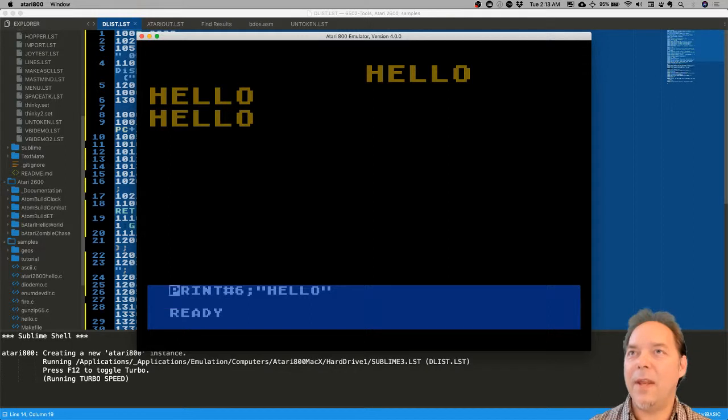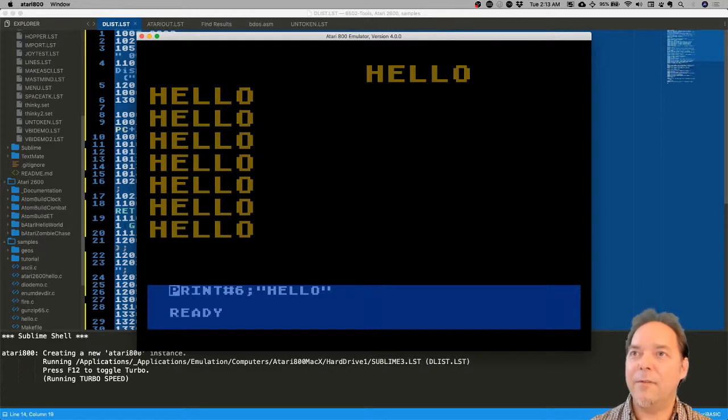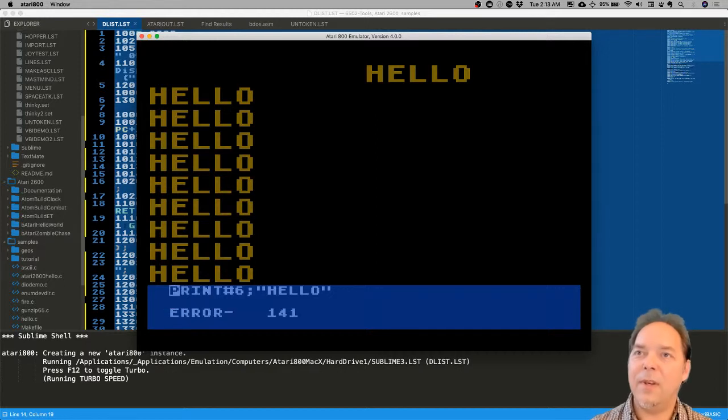So each time I do that, it does it. And I believe it will never scroll, though. It'll keep doing this, but it'll just get down to the bottom, and then it'll fill it. And it's not like the regular text screen that we're using now. Yeah, see, now it's actually saying error 141 because the cursor has gone beyond what can be printed.